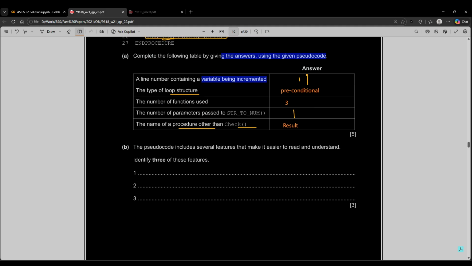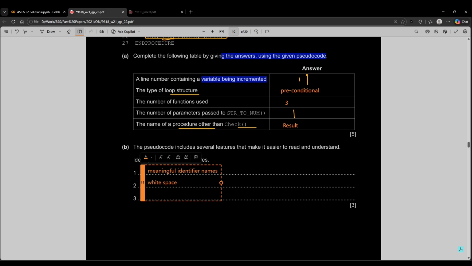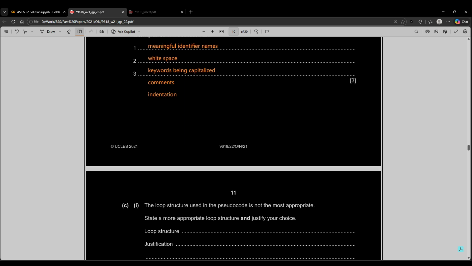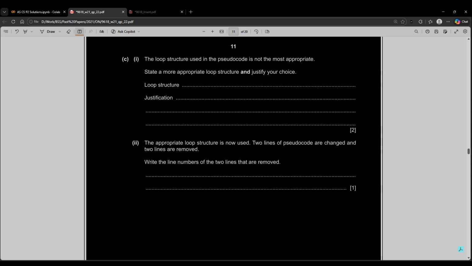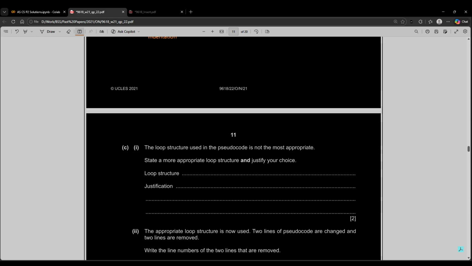Then they're saying this pseudocode can be improved using 3 features. Okay, this is again very simple. You guys know this. So meaningful identifier names. Then we have white space, and then keywords being capitalized. And you can also write about comments, and you can also write about indentation. Simple. Okay, the loop structure in the pseudocode is not the most appropriate one.